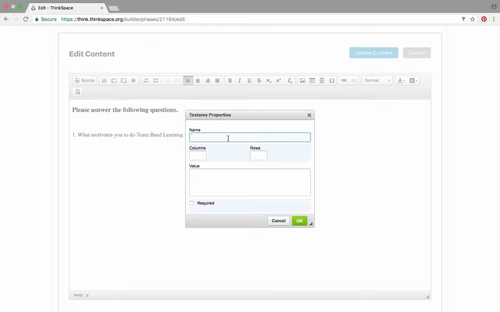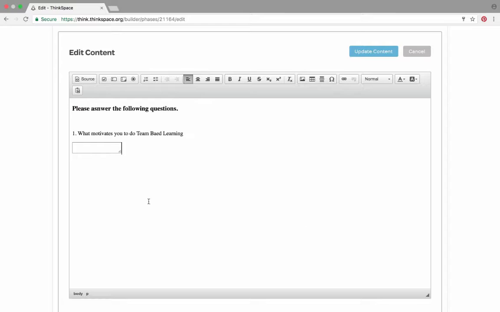You must name your text area. In order to do carry forward or even to just create a text box, you must name it. You can call it something like motivation because that's what your question is about. And if you just want to keep it general, you can just say question 1. That's completely up to you how you want to name it, but you must give a name. And you'll say okay. And your text box is created.